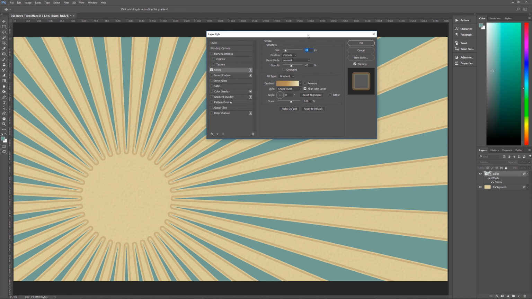Now, the stroke that we're looking for is going to be a size of 24, a position of outside, blend mode is normal, opacity is going to be 45%, overprint is unchecked, fill type is going to be a gradient. I'll tell you the gradient in just a moment. Let's continue on right here. We're going to make sure that reverse is unchecked, align with layer is checked, shape burst is the style that we want.